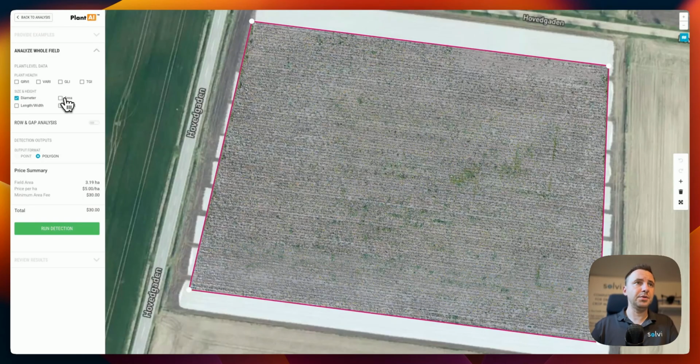So we will check for diameter, area, and maybe length and width, so that we can do the size estimates in pumpkins that are not strictly round. There are also other options, so height can be useful in cases when we want to, for example, count and estimate the size of Christmas trees. There are plant health metrics as well, so that's maybe useful for different types of salads where we want to estimate the number of plants affected by some sort of disease. So all those options are available here under the plant level data. And similar to the previous case, we get here a breakdown of what it will cost us to process based on the area that we select.